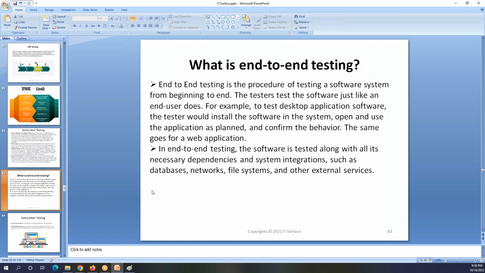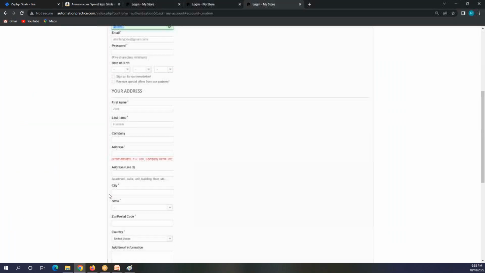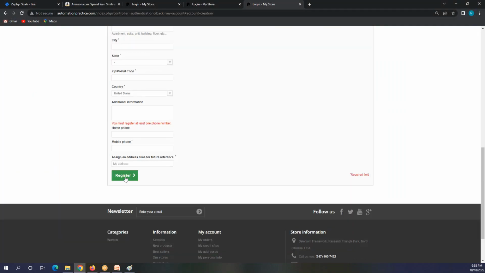Beginning means that you are starting from here, inserting your information here, clicking register, and going back to the database, going back to the backend, saving the data and checking if it's saving properly or not. So this is the whole process from the beginning to end. That's why you call that end-to-end testing.